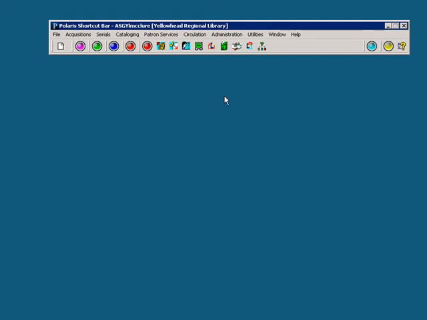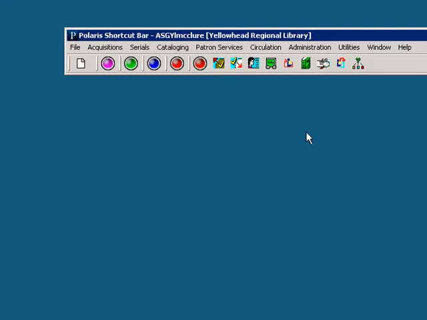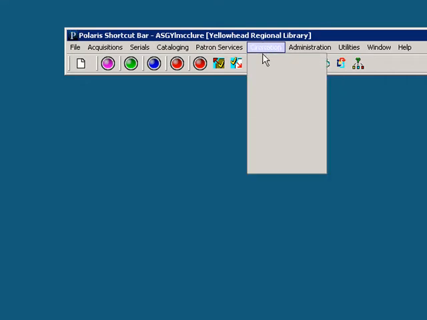Hello! In this lesson we will learn how to create the Request to Fill list. You will first need to open the Request Manager. This can be done in one of two ways, either by clicking on the icon on the shortcut bar, or by clicking on Circulation and then selecting Request Manager.